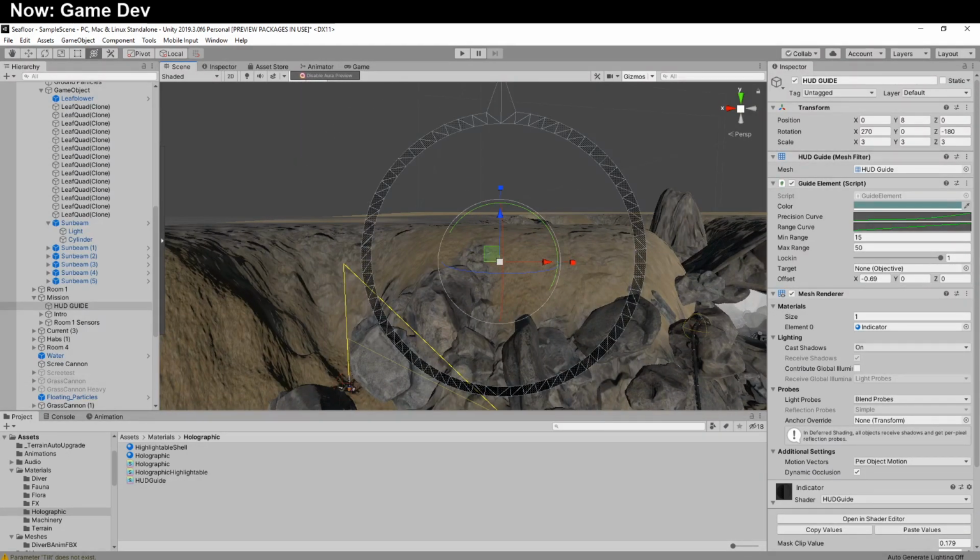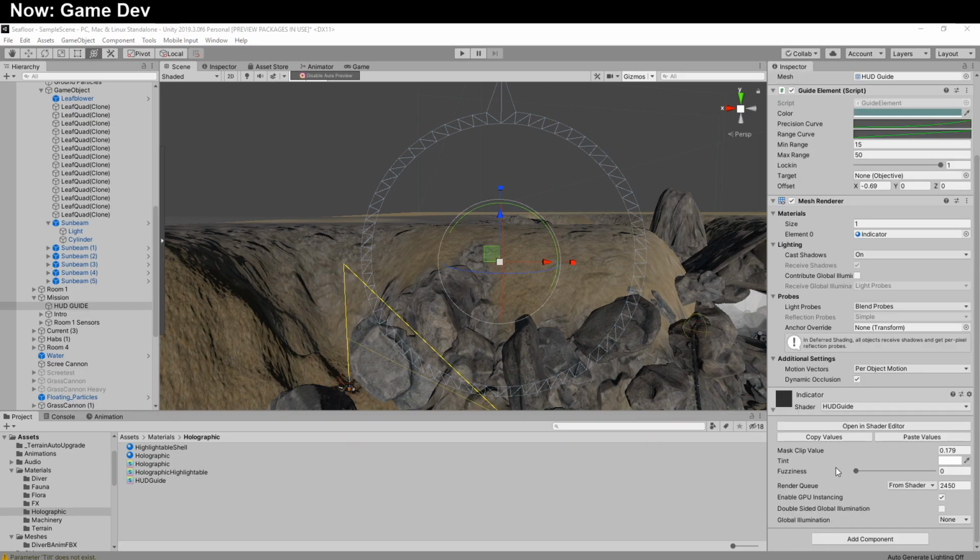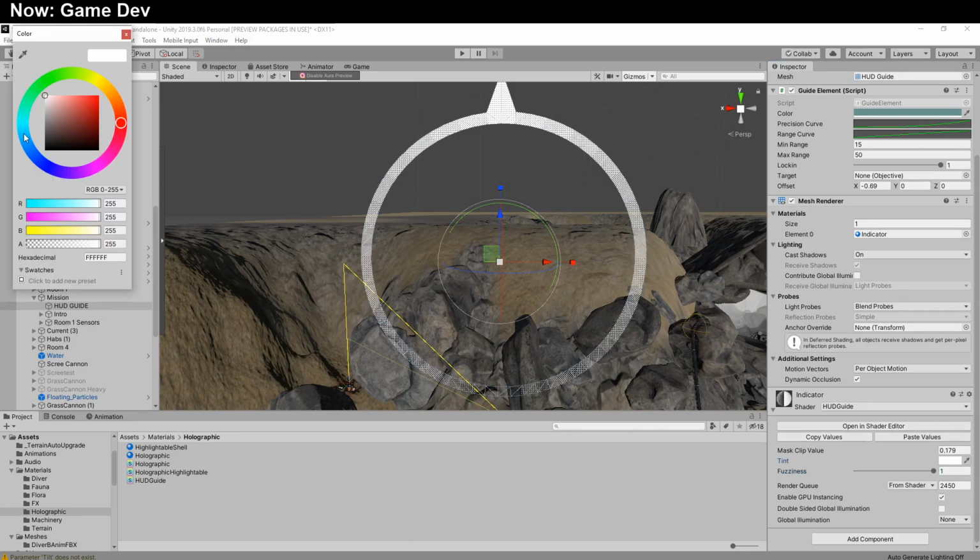Sorry, I'm trying to get this to work and it's not behaving terribly well. So this is correct. Why is it black? Oh, I'm multiplying it by 0. That's why it's black. That's better. All right, so let's go ahead and change it back to blue.